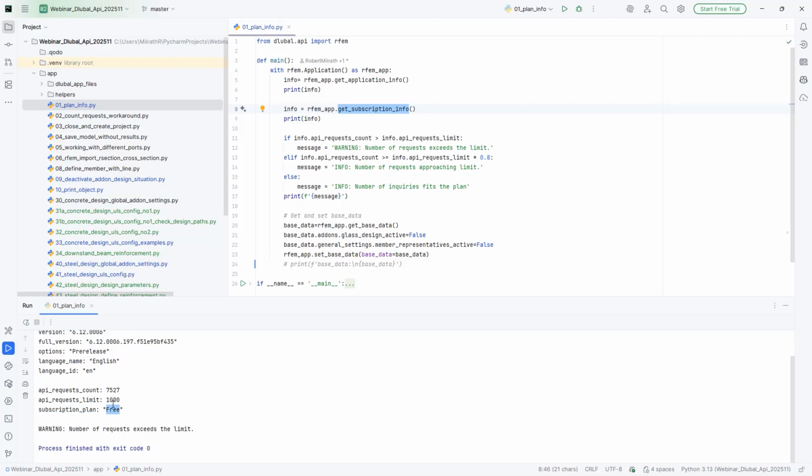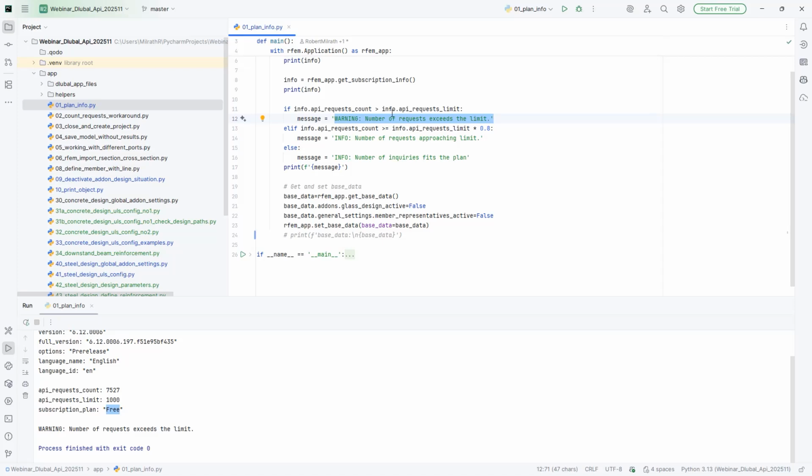And you can also use this if you have some users. You can give them a warning that the number of requests exceeds the limit or stuff like this. So that's up to you, whatever you do with this. But keep in mind, if you're over the limit, you will get a phone call from us sometimes, and then we need to talk about the subscription plan. Okay.